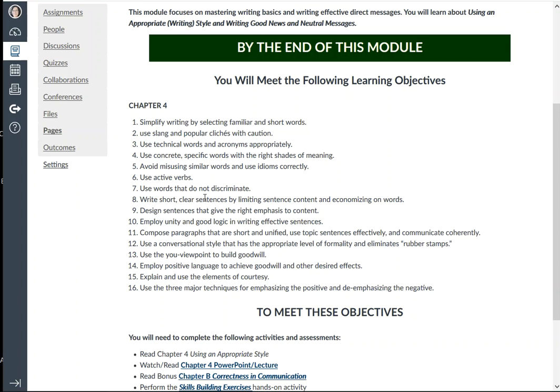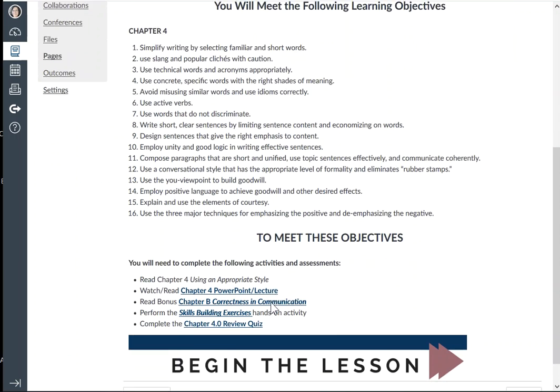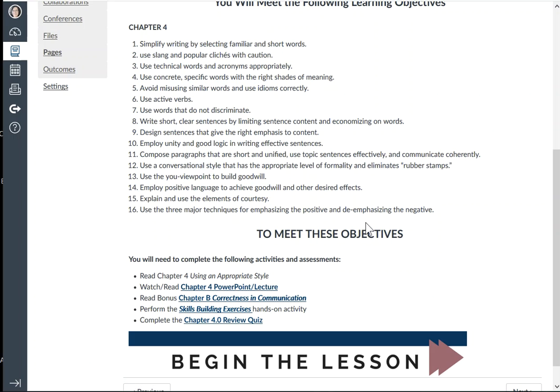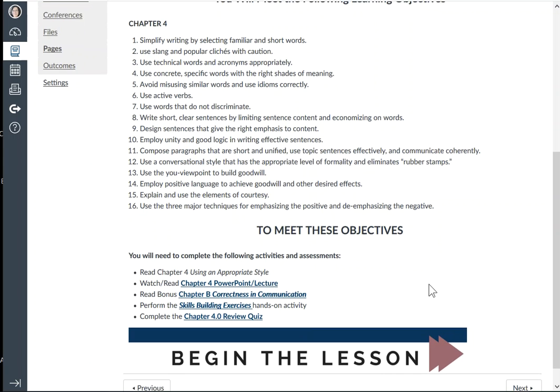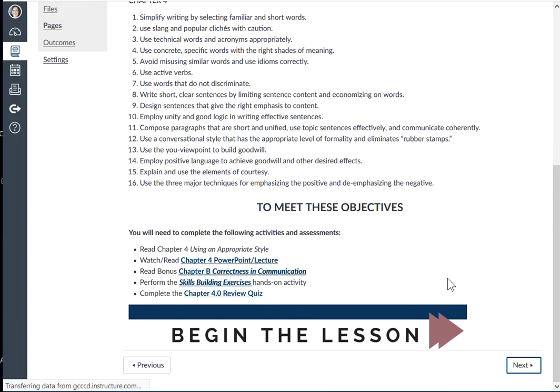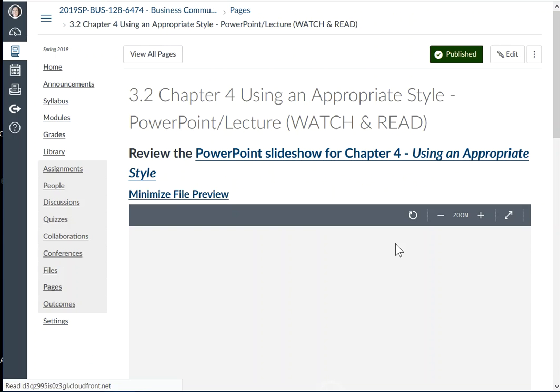To meet this very long list of objectives, you'll need to complete the following activities and assessments. First, be sure to read the Chapter 4 using an appropriate style in your textbook, as well as Chapter B, Correctness in Communication. Moving on, you'll see that you have to perform a skills building exercises. It's a hands-on activity, and it is due Sunday, February 24th by 11:59 p.m. I'll talk more about this in a bit. Finally, you will complete the Chapter 4 review quiz. So let's click Next to begin and review the Chapter 4 PowerPoint lecture.